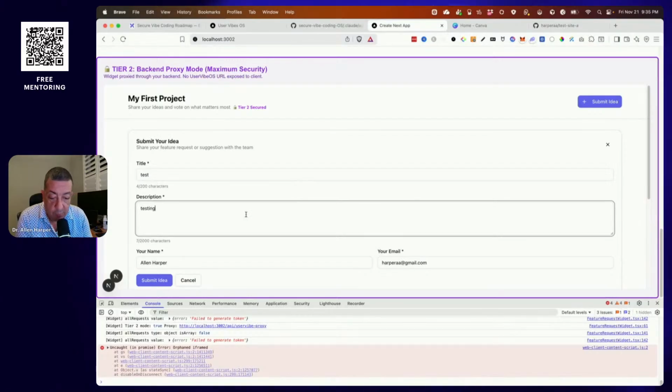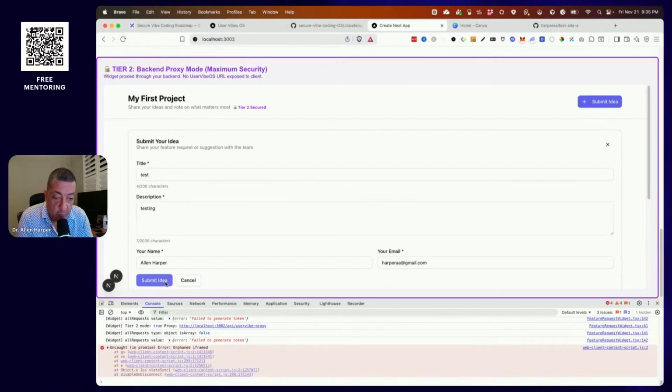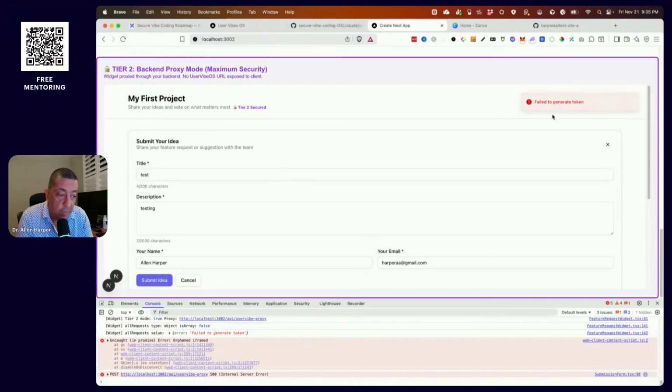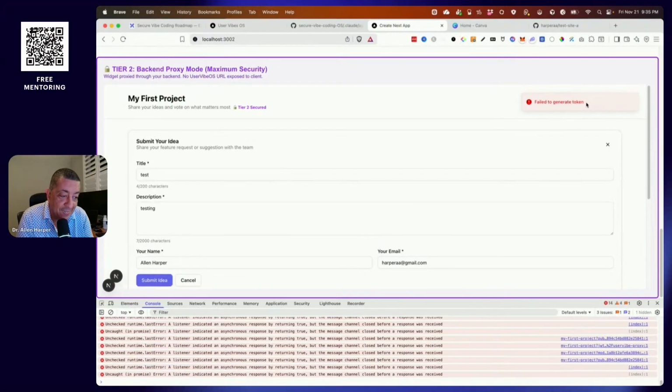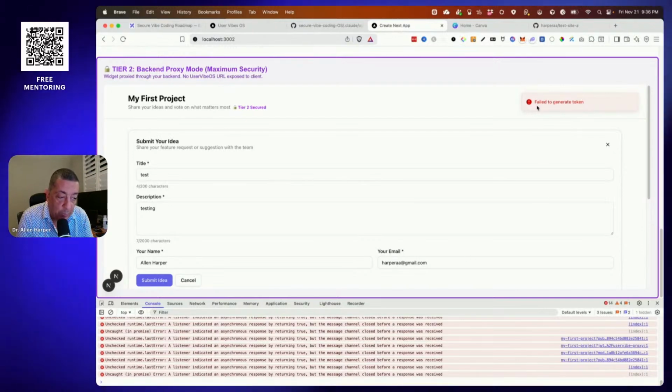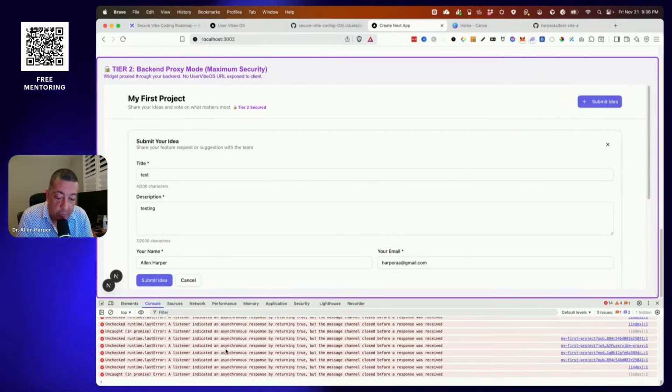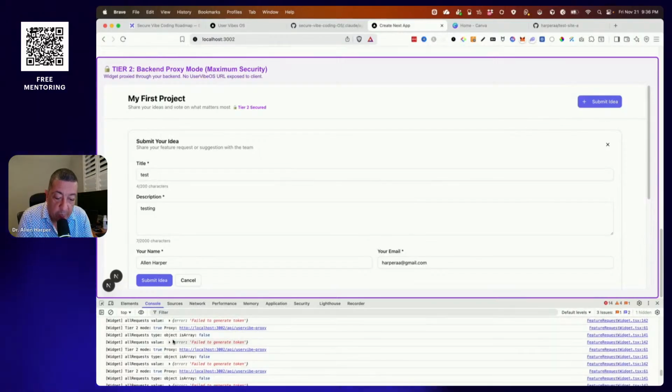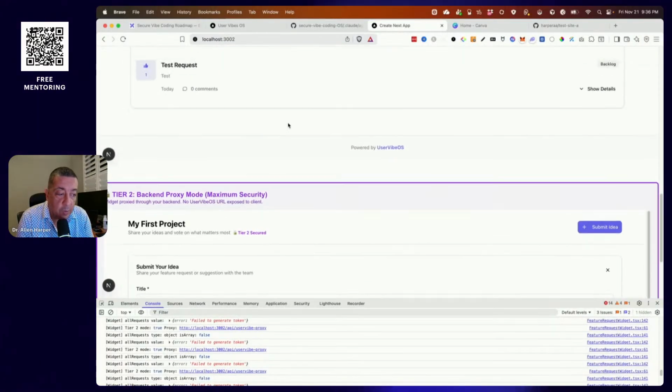Testing. Okay, moment of truth. Oh. All right, that's fine. We still got this failed token thing. I would like it to add more logs, so we can give it these logs, but we'll troubleshoot that tomorrow.